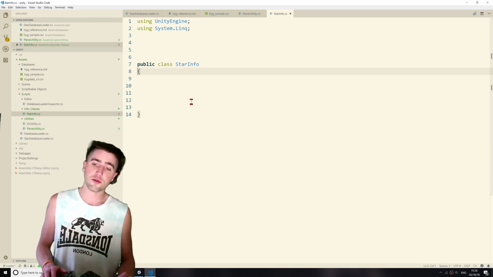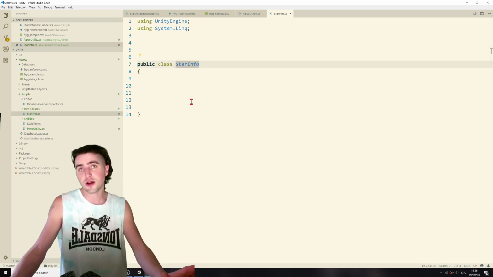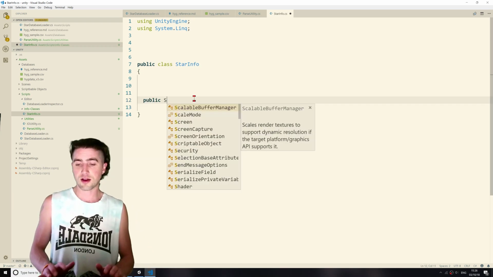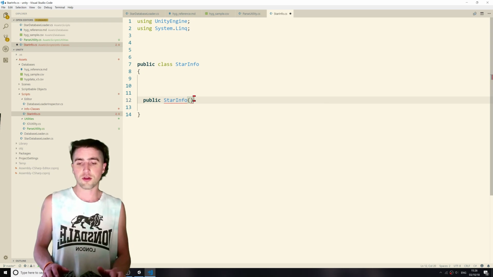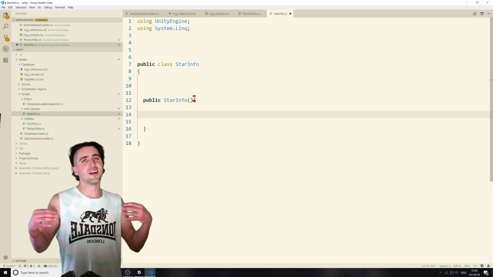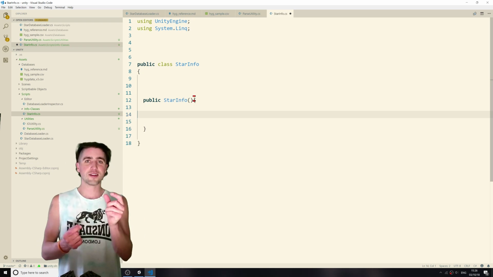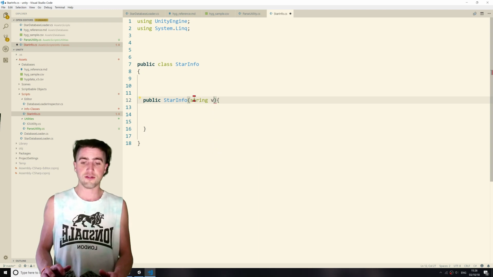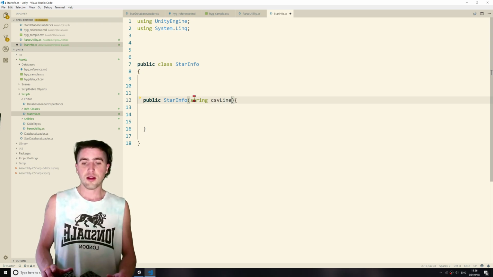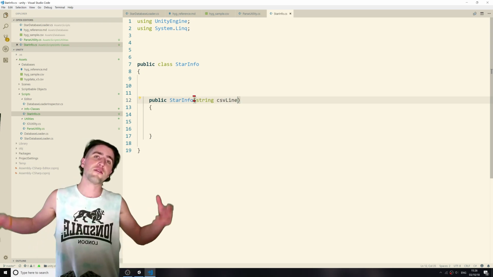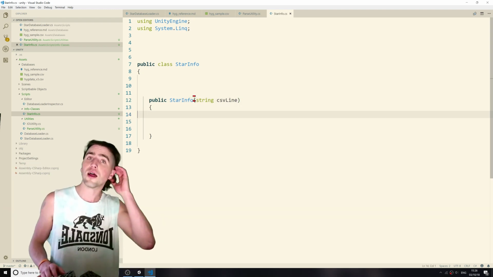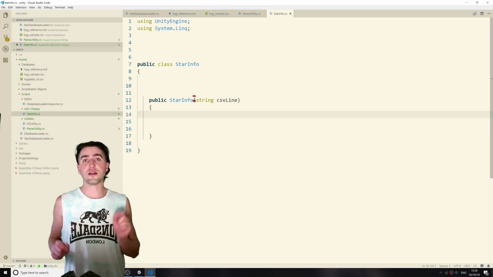Now this is not going to inherit from ScriptableObject or MonoBehaviour, which will allow us to use constructors. What that means is we can say public StarInfo and then have a parameter. Whenever we create an instance of the StarInfo class, we're saying you have to pass in a string, which is a CSV line. So every time that a StarInfo is created, it's created from a string, which would be that line in that CSV file. And then we're going to interpret that line by line and assign different values.